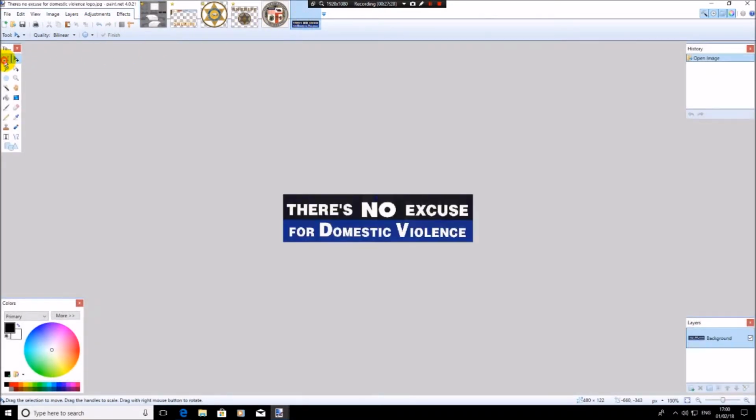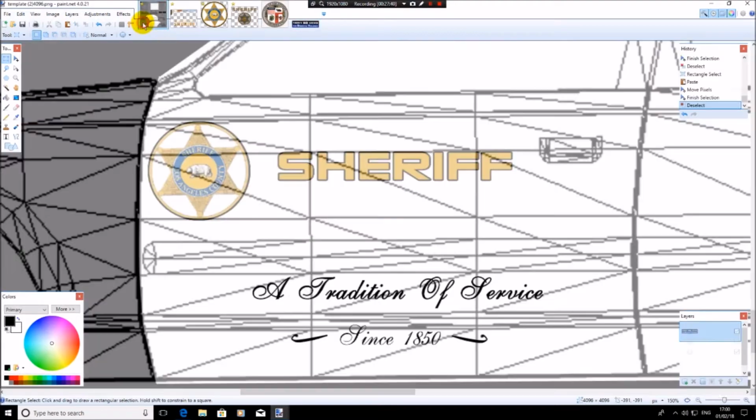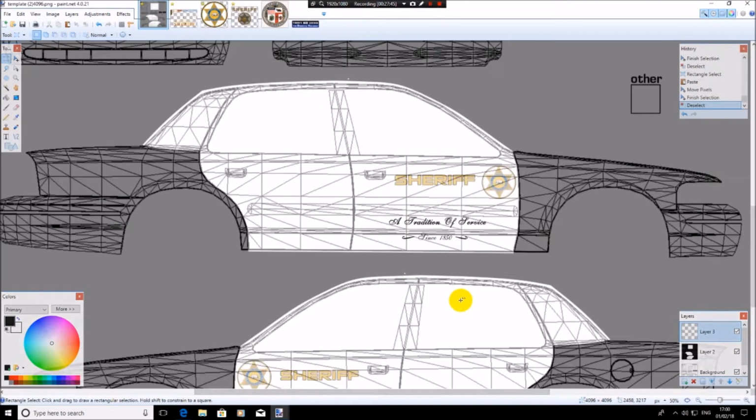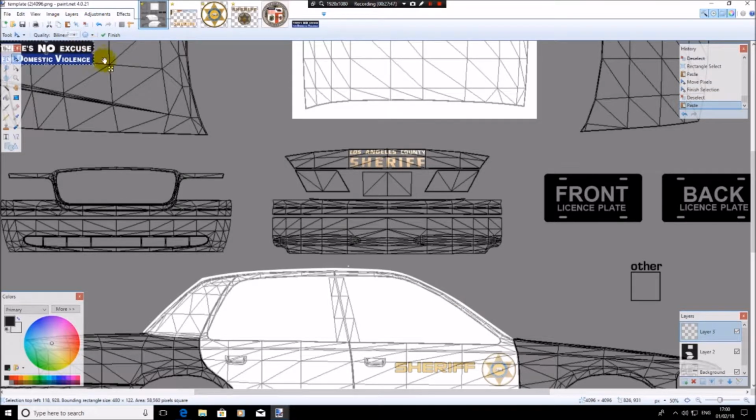And very quickly, you don't have to put this on, I'm just going to put it on because, well, I can. So, rectangle select, left click and hold, drag it right across the page, copy, paste, stick it on your bumper, and make it look like a bumper sticker. There you go, there's no excuse for domestic violence.